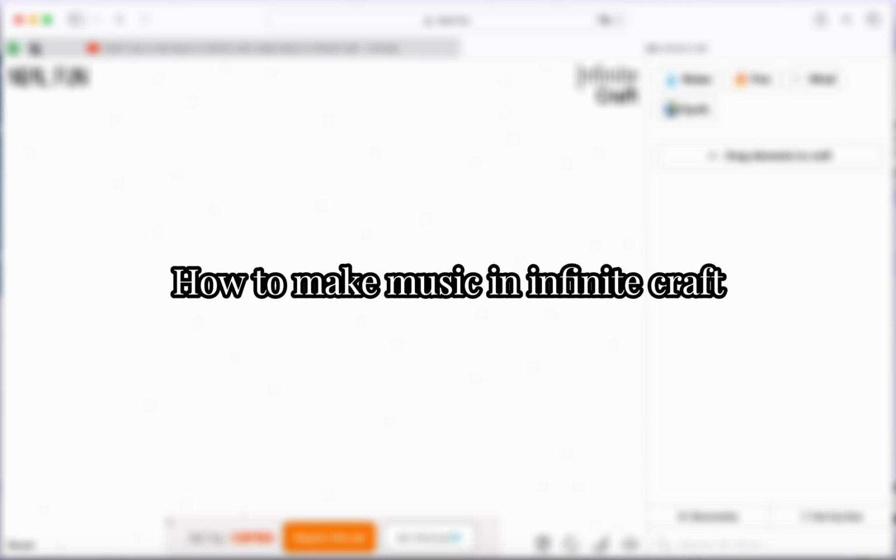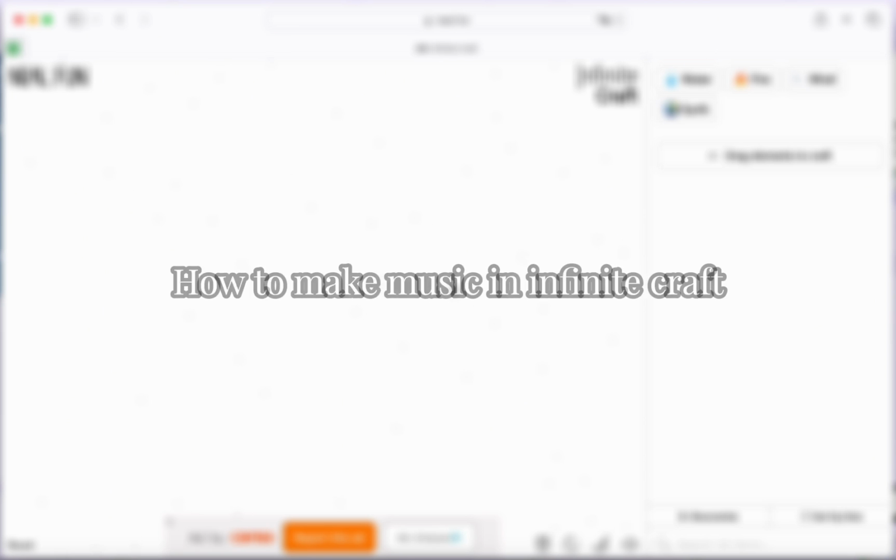Today we're going to show you how to make music in Infinite Craft. This is a very easy way. All you have to do is follow step by step.